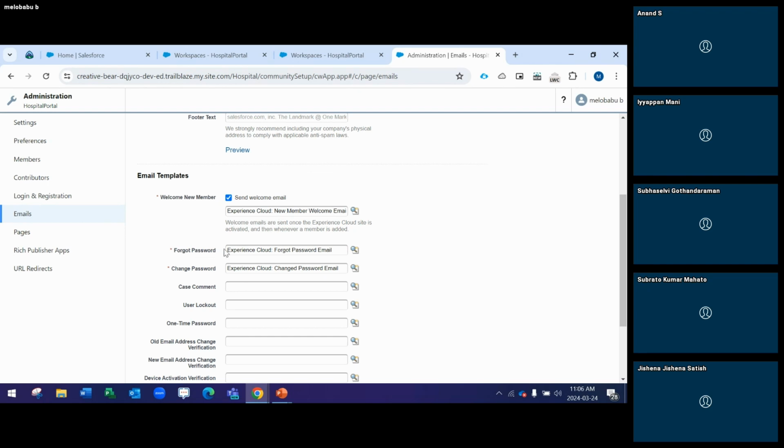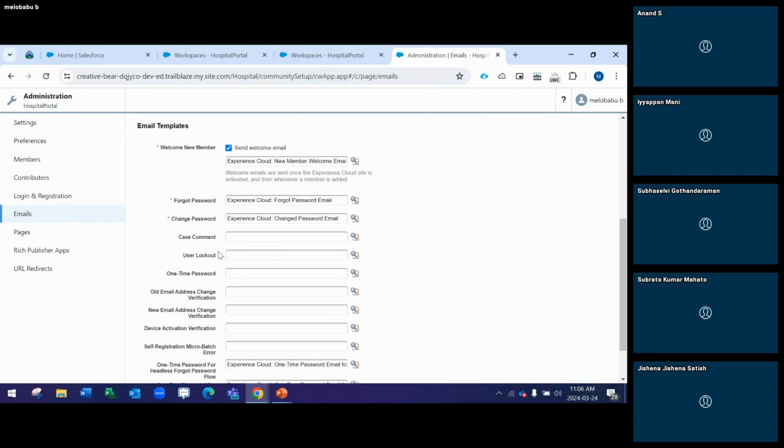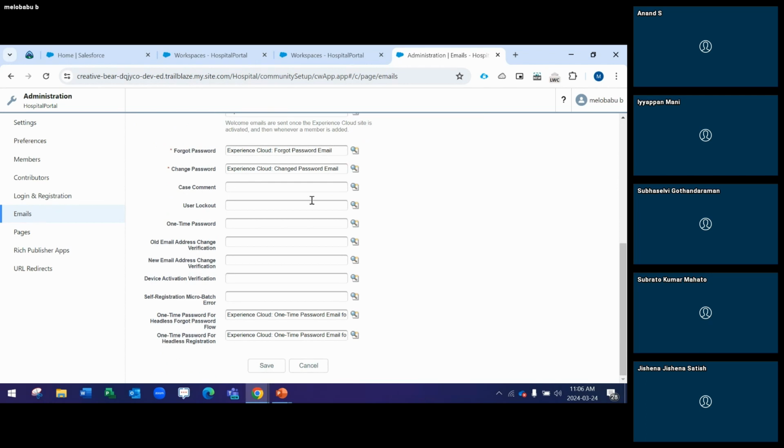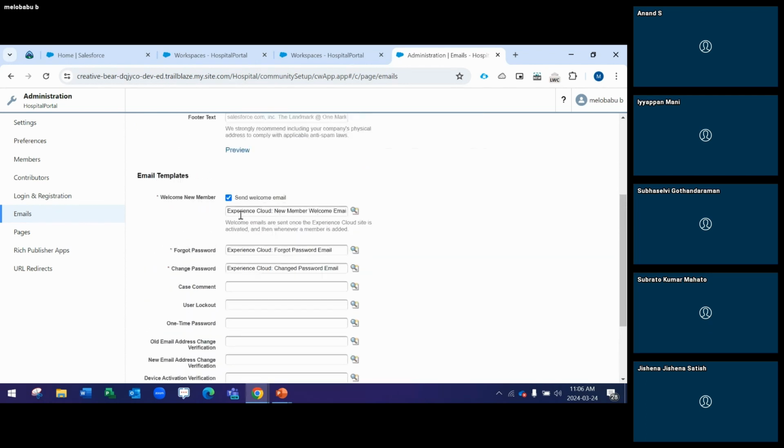If we forget the password, we can send the forgot password email, and we can also allow users to change passwords. If there is a case comment, by default there should be one, so you can change it for everything. We can have our own email templates. You can go to email templates, create email templates in the Salesforce system, and add them here just like we added here.